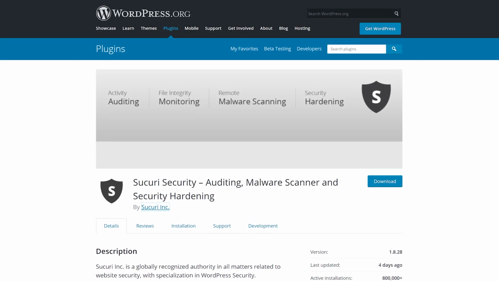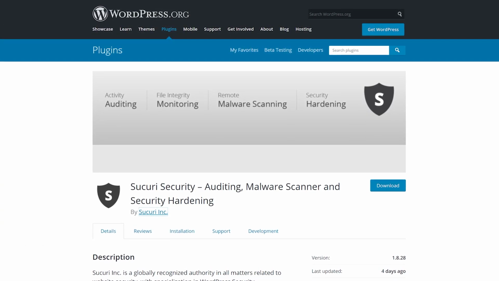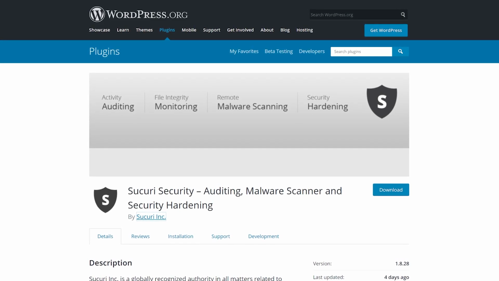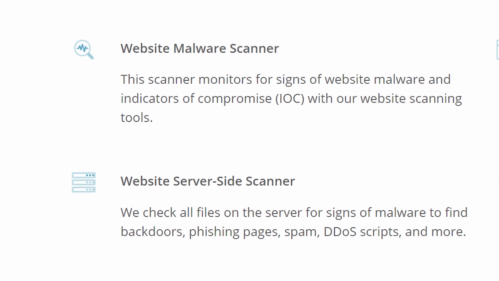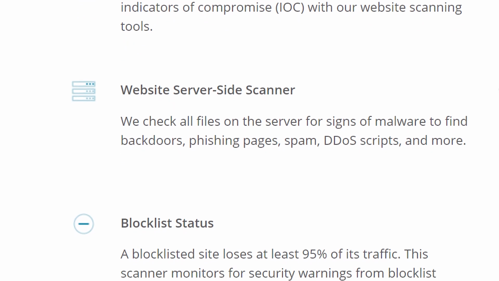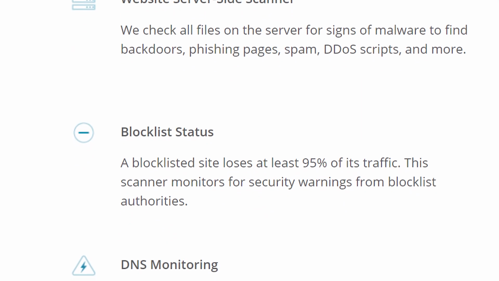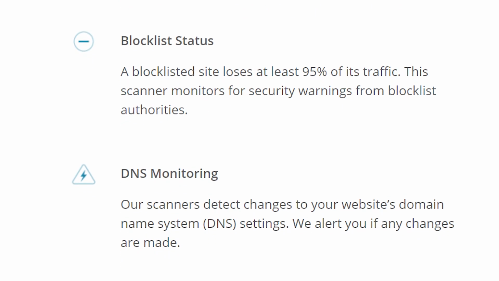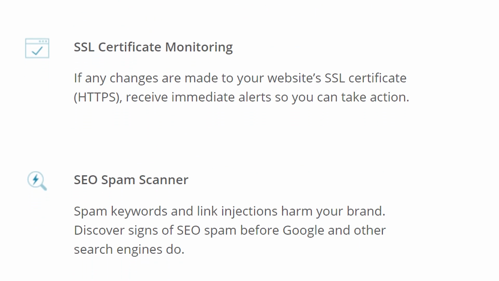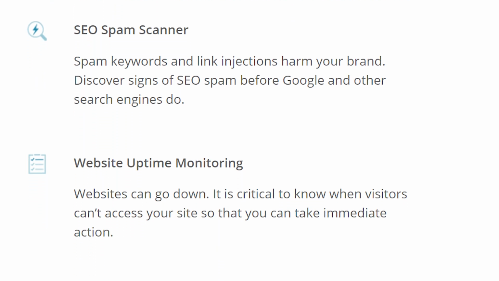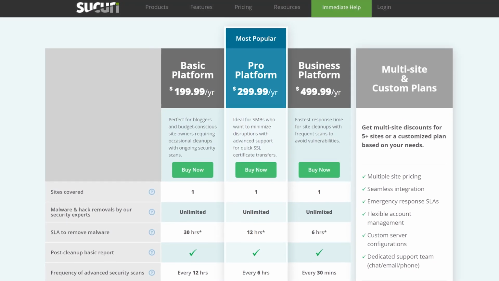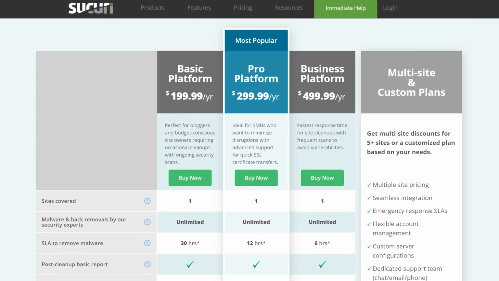Number 3, Sucuri Security. This is another popular plugin that can help you with a wide range of security-related tasks, including scanning for malware and running checks. One thing to note is that because it runs a DNS-level firewall, it's a bit more effective. Therefore, if site performance is of particular concern, Sucuri is worth checking out. It's free, with premium plans starting at $200 per year.